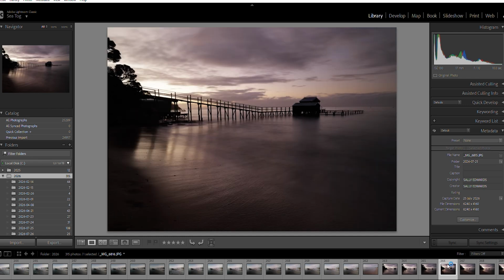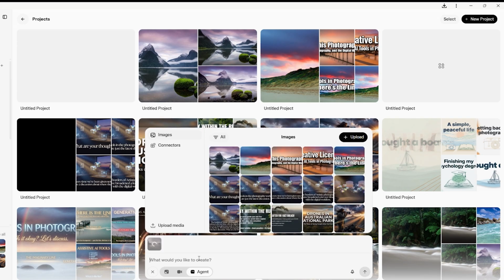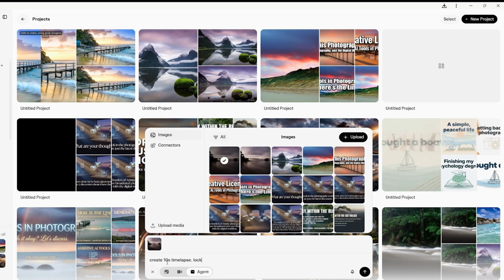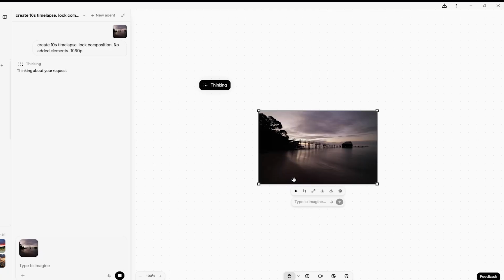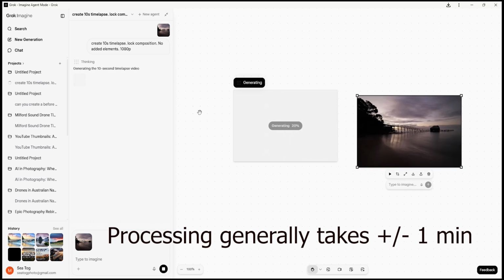Okay, so how do I use Grok Imagine? The actual process is deliberately simple and locked down. I upload a still into Grok Imagine, and I'll use really short controlled prompts. So slow left pan, no new elements, lock composition, 10 seconds, 1080p. Or I might do a time lapse, and I'll say do a time lapse.